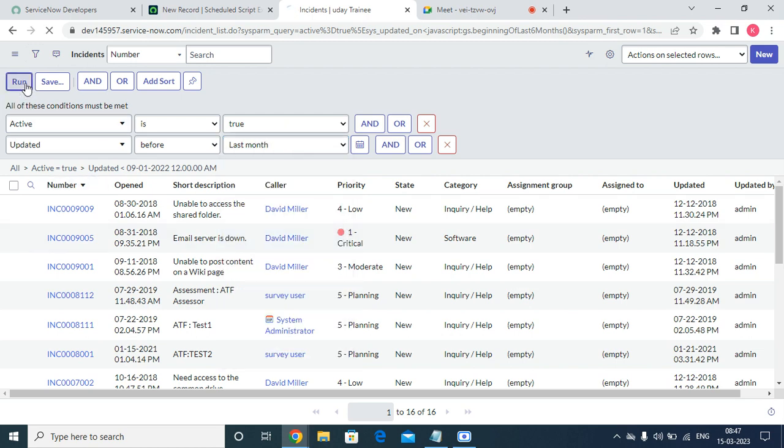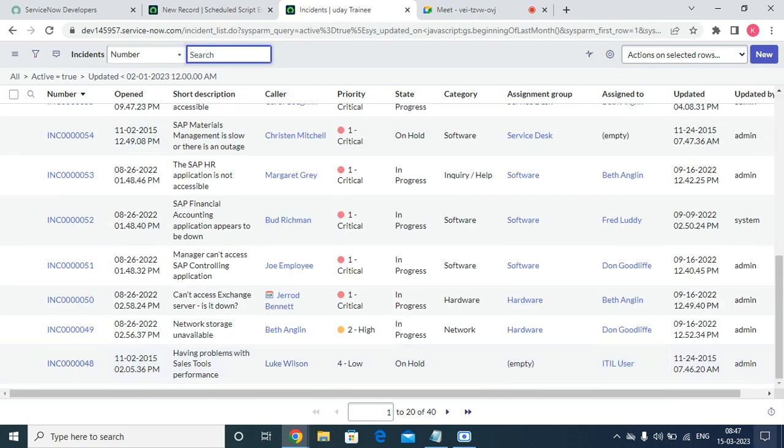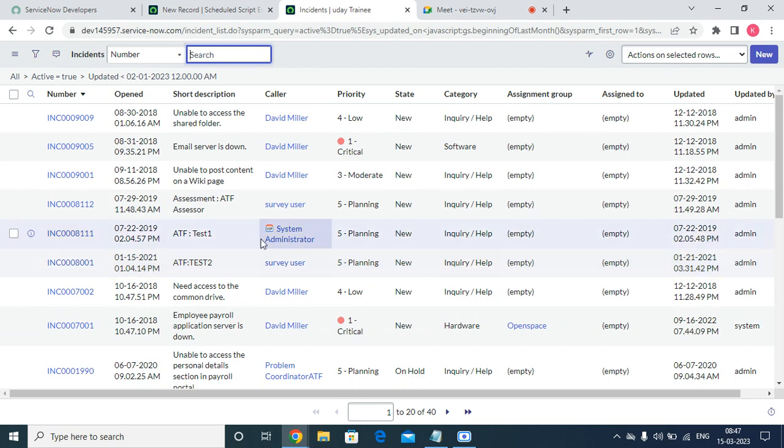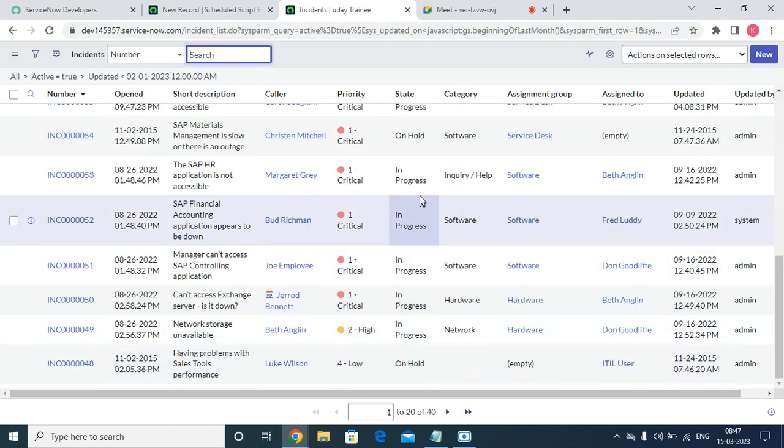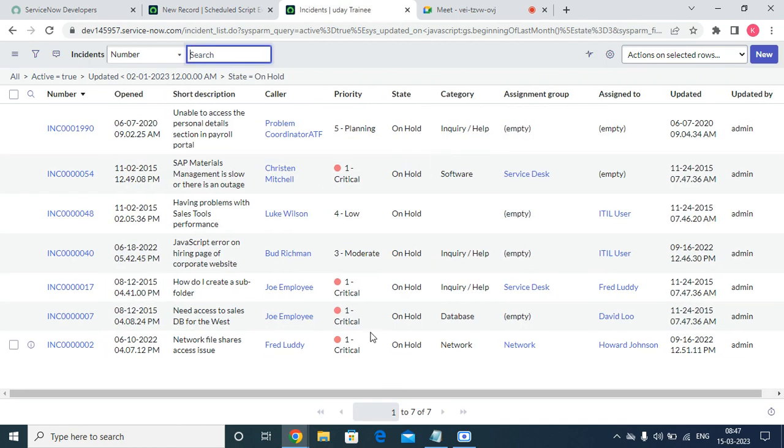So what are the incidents that I have not closed? I just want to close these. For that, we want to find the incidents whose state is on hold, updated in the last month and not yet closed. I want to mark those incidents as resolved. How can we do that?